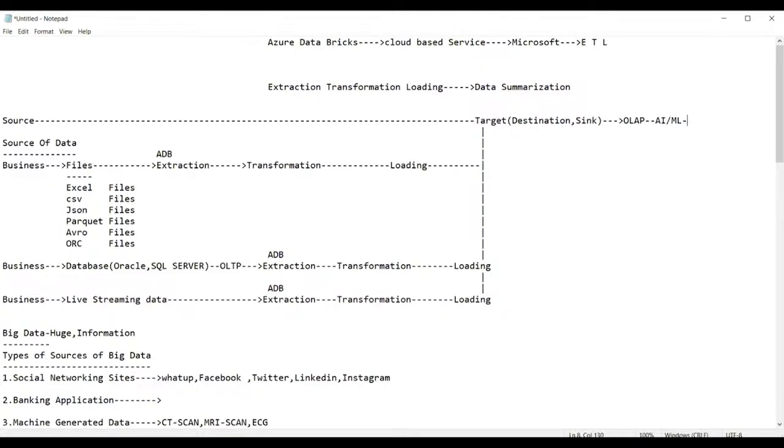That's not a problem. Okay, so sir, ADF and ADB are enough, right? Yeah, that's more than enough. ADF is enough, and ADB individually is also enough. If you have the ADF and ADB combination, it's very good. If not, it's not like that. If you know only ADF, you don't get a job.